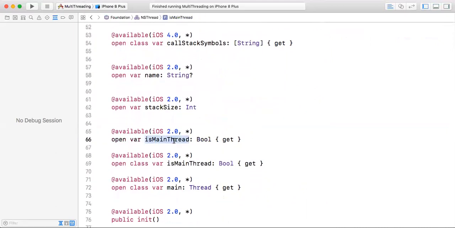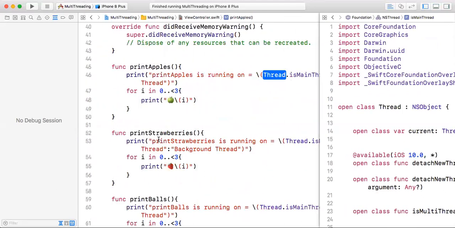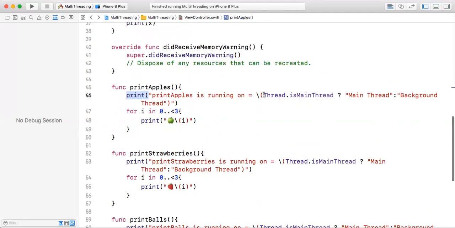If I want to identify whether my thread is a main thread or a background thread, I have a property called isMainThread, and it is a Boolean property. If this property returns true, the thread is a main thread. If this property returns false, it is a background thread. So in the print statement, I am using the same thing, checking if the thread is a main thread or not. Here we are using the ternary operation.